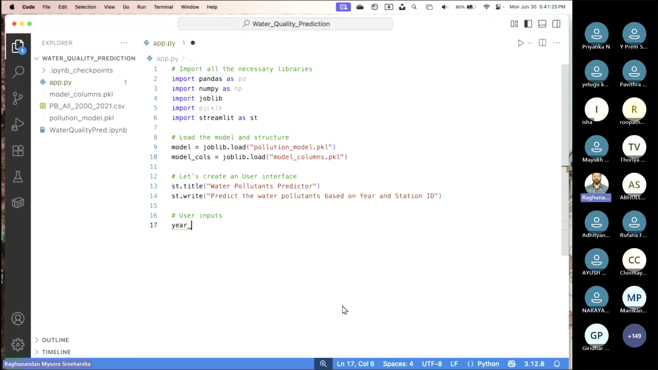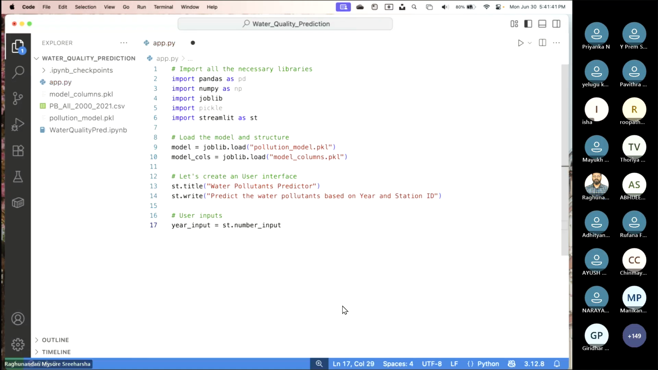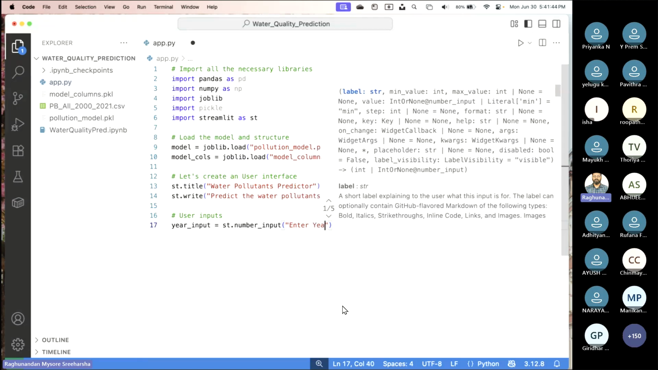So we will say year underscore input. I'm going to say streamlit dot. When we are taking the year, it should be a number, right? So number input, and we will say enter year, right? So we will say the enter year.